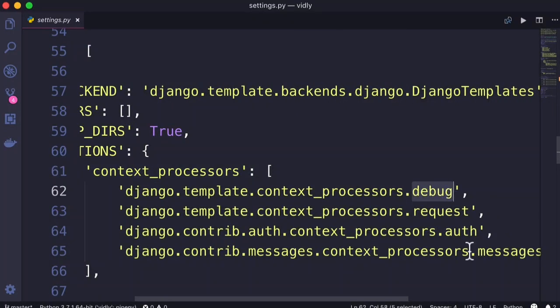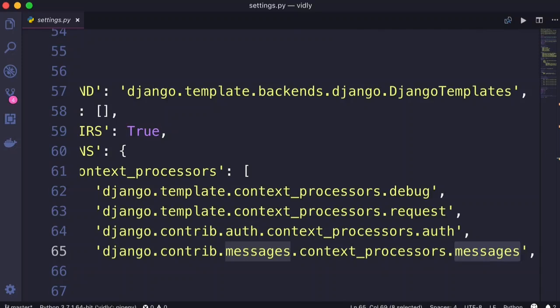The first one, debug, adds debugging information to the context object that is passed from the view to the template. The second processor is called request, and this adds the request object to our context, so we can access it in our templates. Similarly, we have another context processor, auth, and this is used to bring information about the current user in our templates. And finally, we have messages, and this is used in scenarios where the user creates a new movie and we want to display a message like the new movie was created successfully.